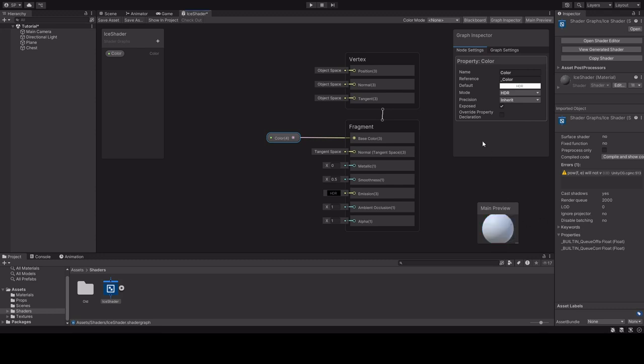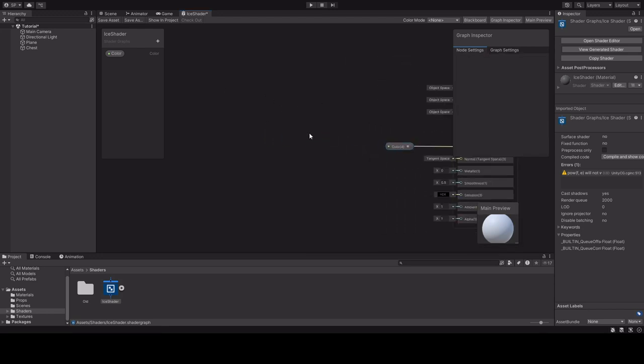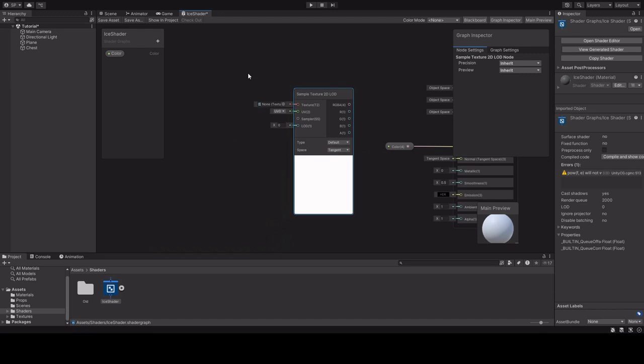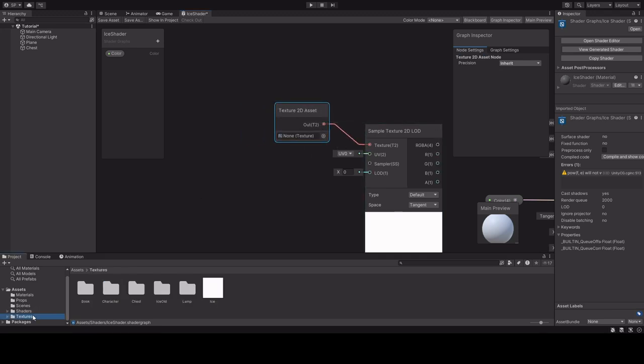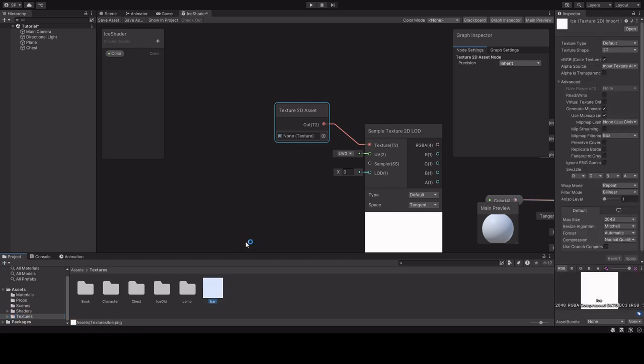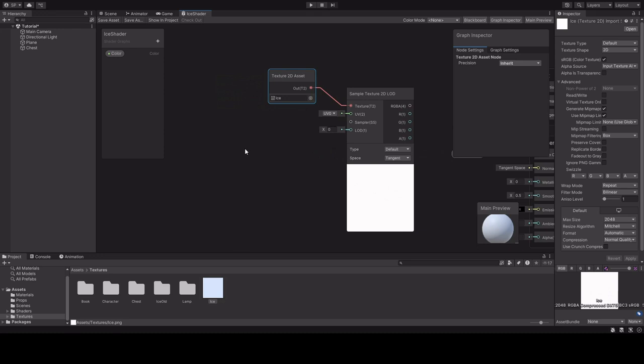Next, we're going to create our texture group. Create a sample texture 2D LOD node. This is the base of our texture block. Next, create a texture 2D asset to plug into the texture space of sample texture 2D LOD. Next, we're going to plug in our PNG to the Texture 2D asset. If you don't have one, or you would like to use mine, I will have it linked in the description.